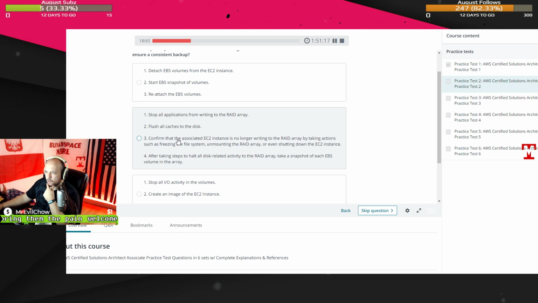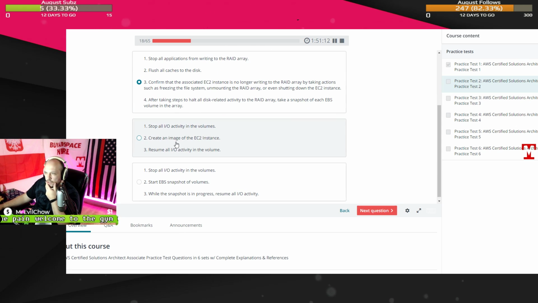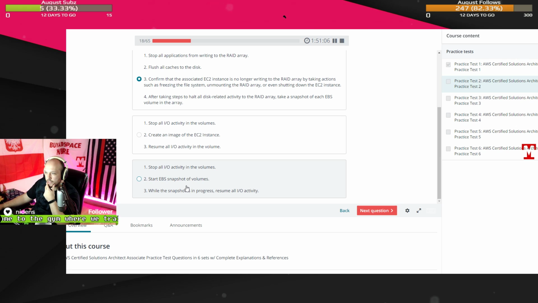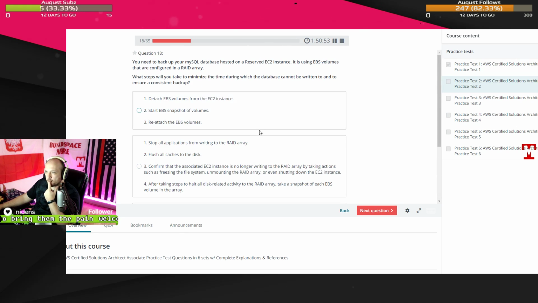After taking steps to halt disk read, all disk related activity, you can take a snapshot. I like that one. Stop all activity in the volumes. Create an image of the EC2 instance. No. Stop all. Start EBS snapshot of volumes. Write the snapshot. Well, yeah, it doesn't matter. After taking the steps to halt all disk related activity, minimize the time during which the database cannot be written to and to ensure consistent backup. After taking steps to halt all disk activity, take a snapshot of the volume.